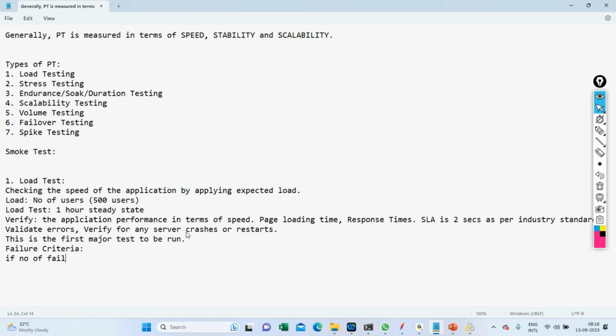the number of failed transactions exceed 2%. That is what I follow. Most of the performance testers follow it. Some guys follow 3%, or very rarely people follow 5% also. But in all the projects wherever I worked, I always prefer 2%.